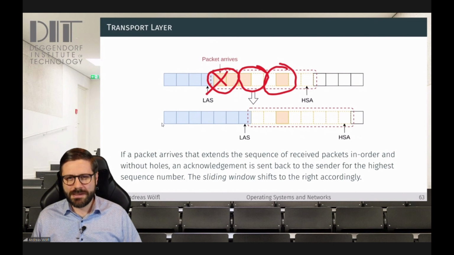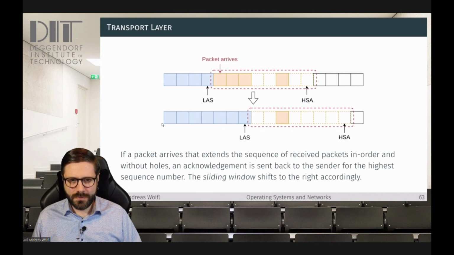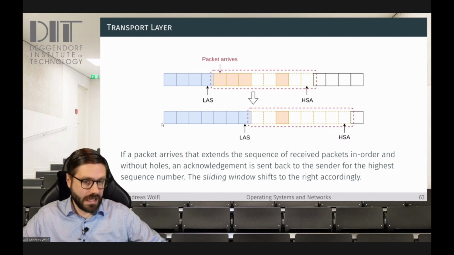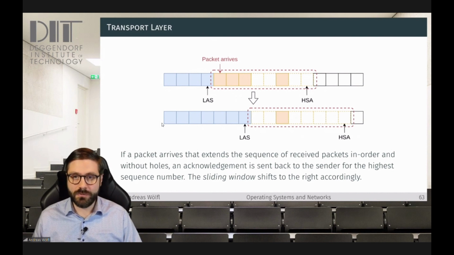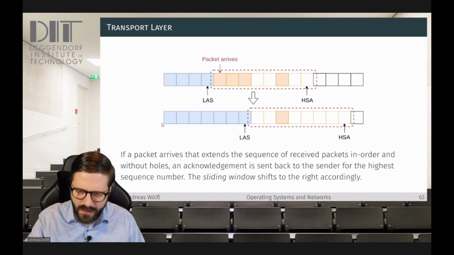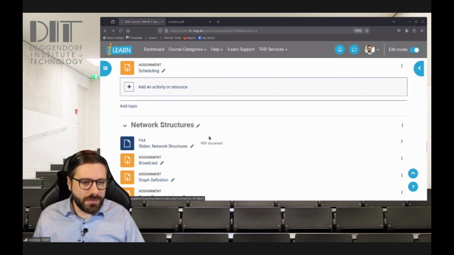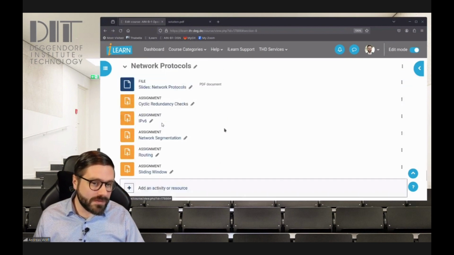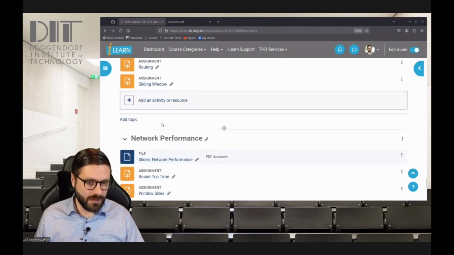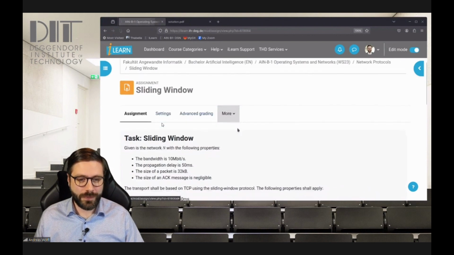In practice, these windows are rather big. I guess 100 to 200 is a realistic value for these queues. But I cannot illustrate 100 packets here, because then the diagrams would be small. So let's take a look at the task, because it's the most complex task that we will discuss in this lecture.